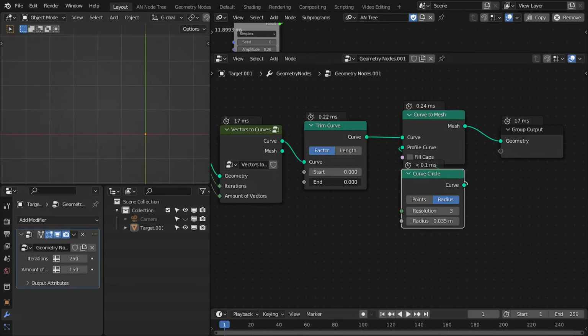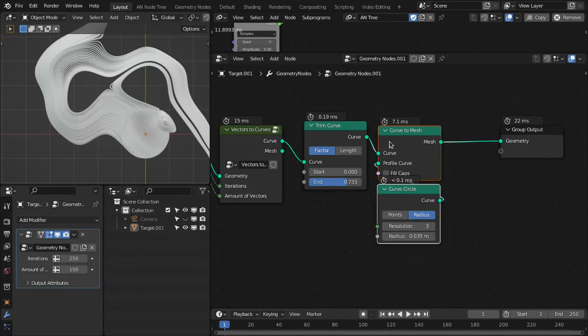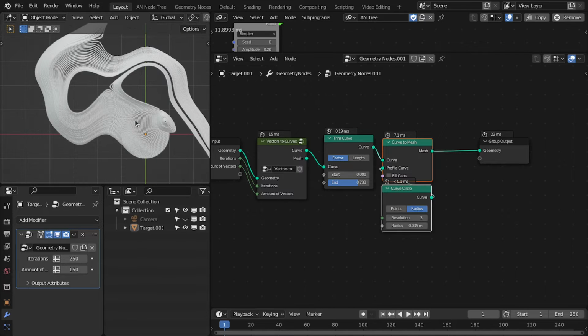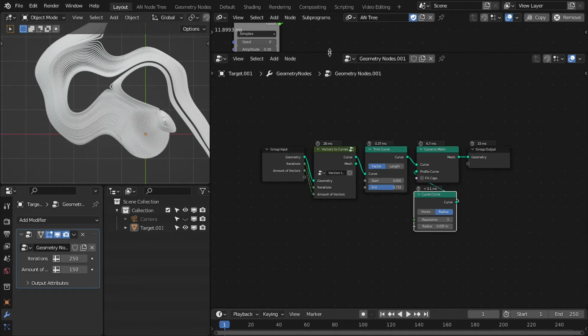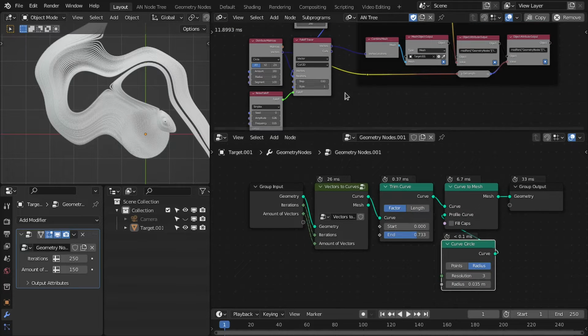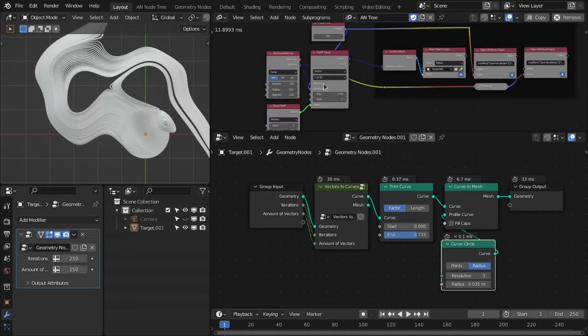and then you can add different materials to this. You can also add different attributes to these splines to get a different look for your graphics. This is how you can convert these vectors into this spline with the geometry nodes. Now I'll show you how to use these curls for the particle system.